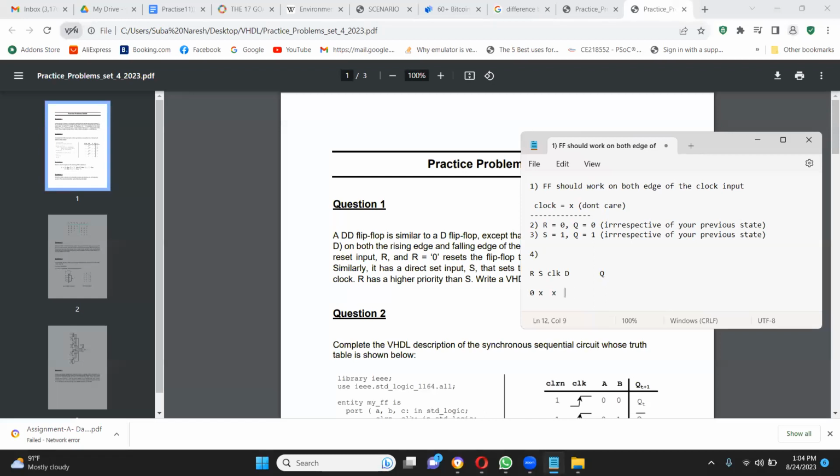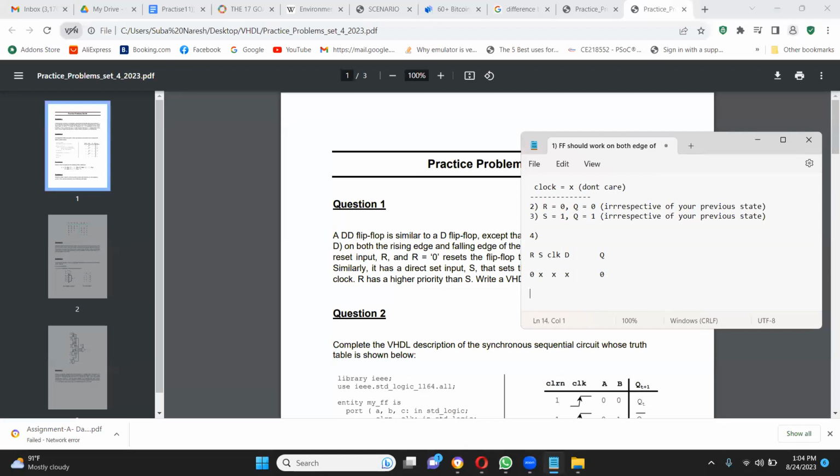Yep. It is always 0, right? Yes, absolutely. So when it is 1, you need to check for this. If this is 1, don't worry about the clock or the input. Output is always 1, right? Yes, because S is equal to 1, right?